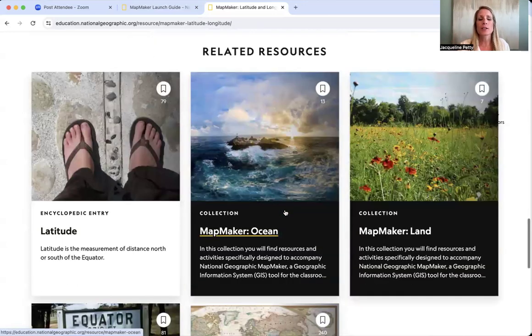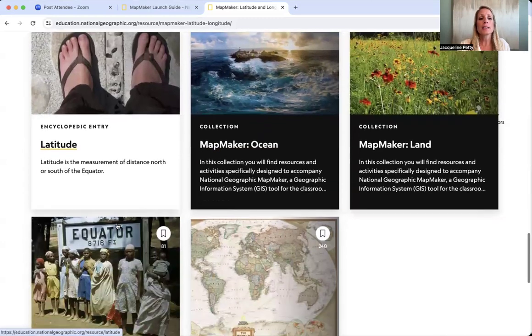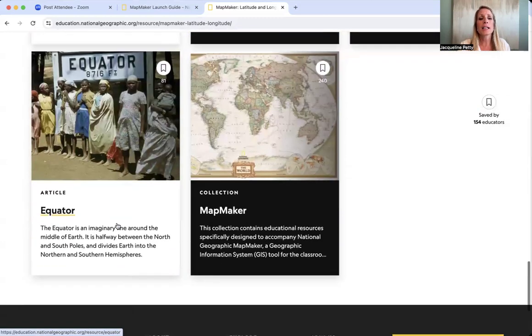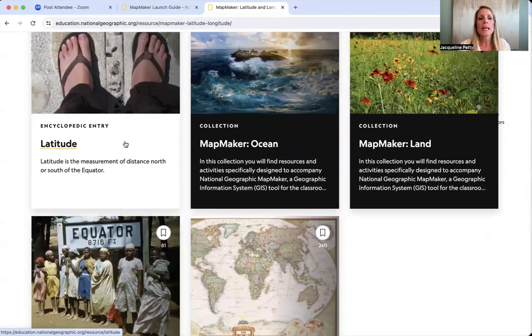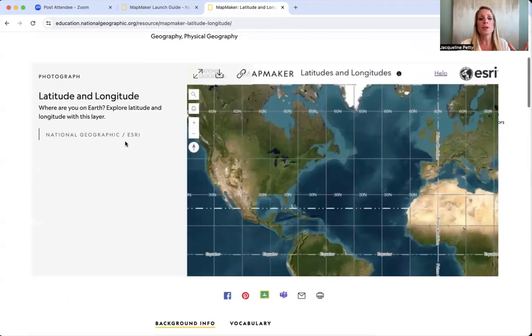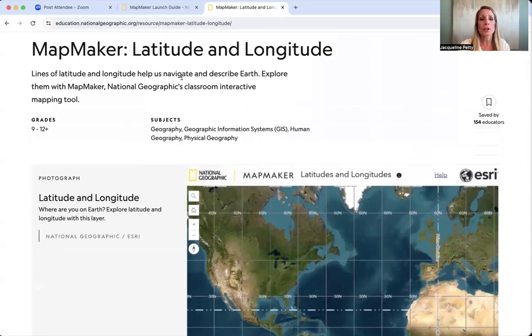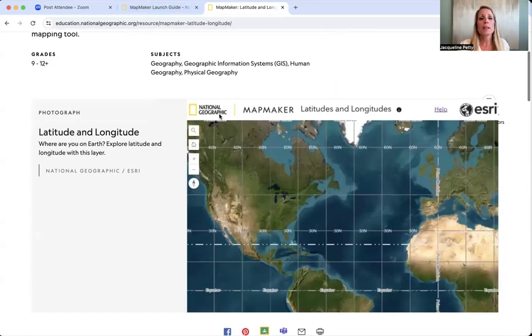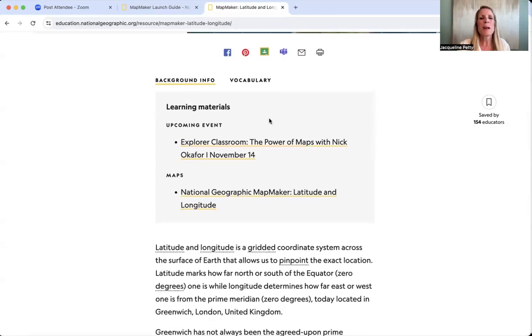I don't want to miss this. This is related resources. If we were to click on these things, our equator and our latitude, they also have longitude. This gives us more and more information about maps, so we can continue to extend our learning for sure. I'm going to go, oops, I skipped it. Okay, so back to learning materials.